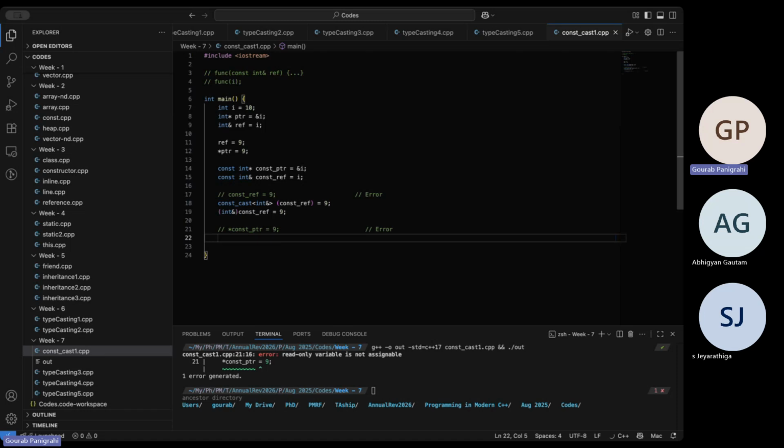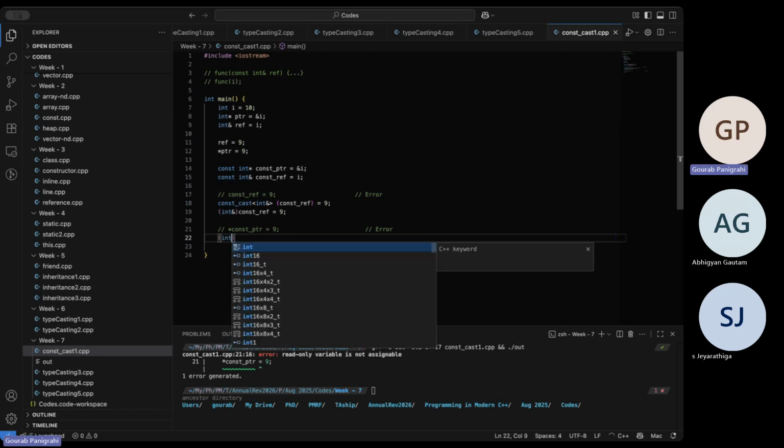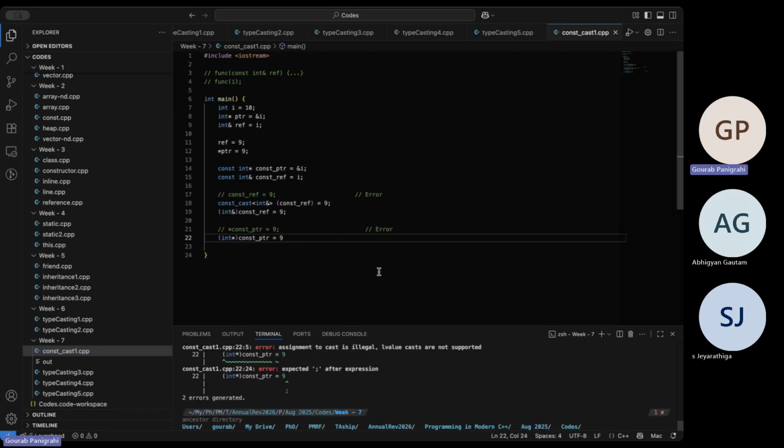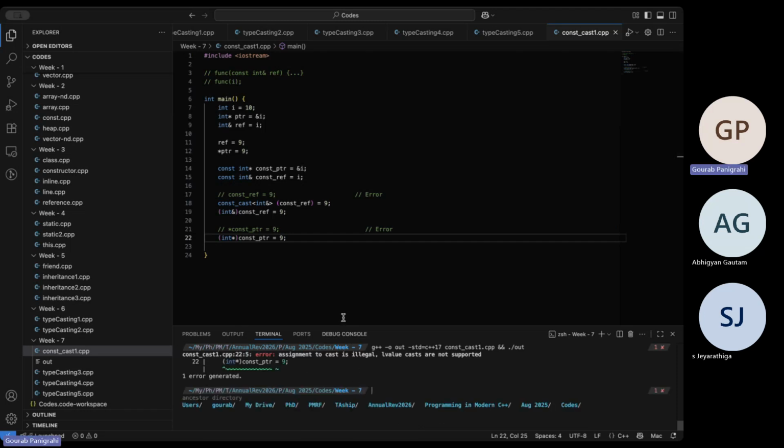All right. And what if we just typecast that to an integer pointer, and then write 9 to it? What if one does that? Again, that is also not allowed.